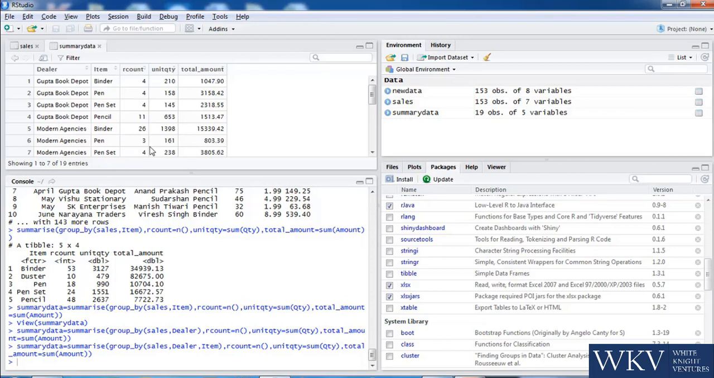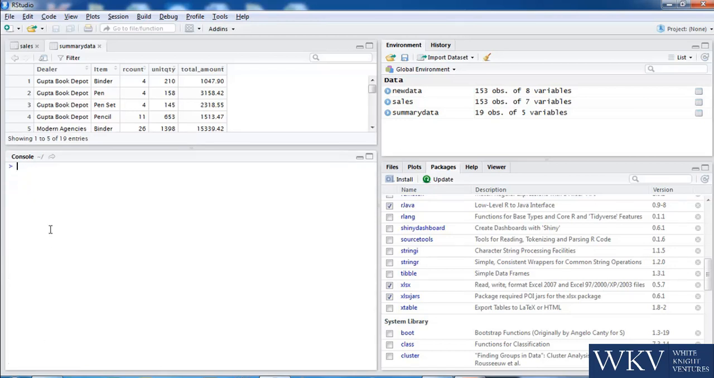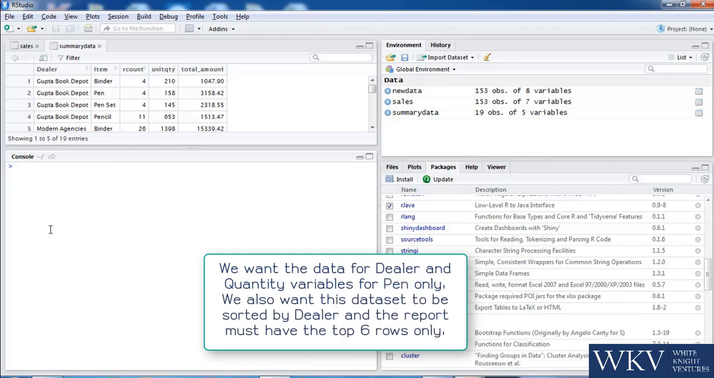Now that we have seen these formulae where we have used multiple functions together, that is, we have nested them, we see another example. We want the data for dealer and quantity variables for the item pen only. We also want this data set to be sorted by dealer and the report must have the top 6 rows only. Let us look at this problem one by one.